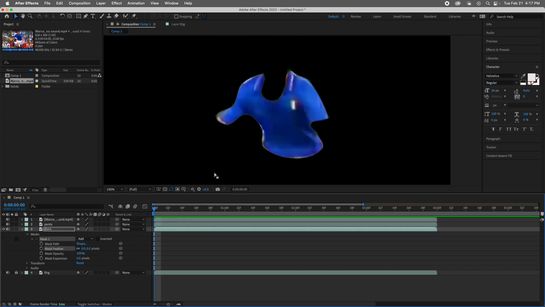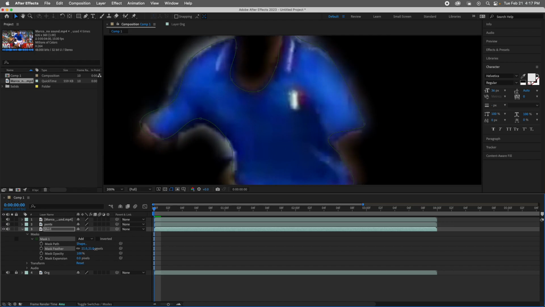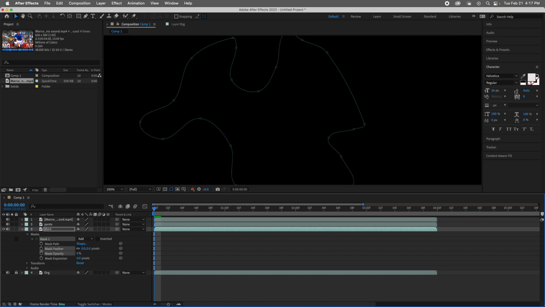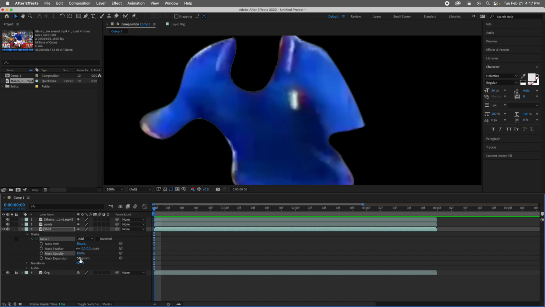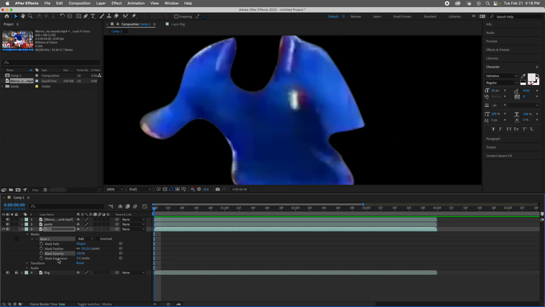Feather will do like this. Some of you might be interested in this effect. Do you see? This is kind of a feather effect. And what about the mask opacity? You see? That's mask opacity. And the mask expansion, like that. Okay. I don't think we're all going to use feather, opacity and expansion that often.